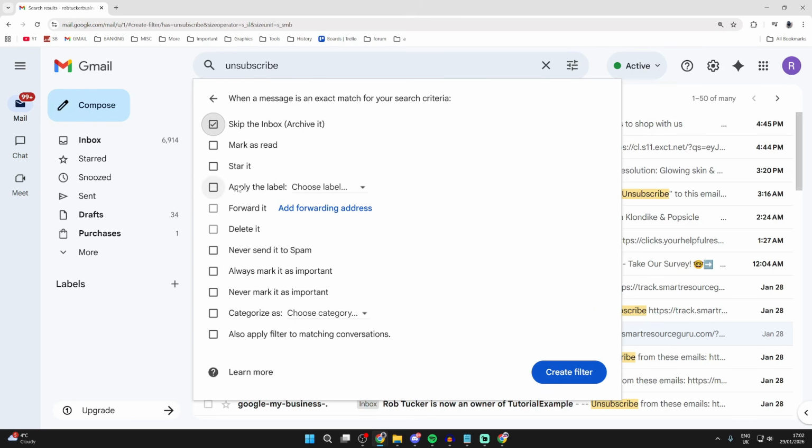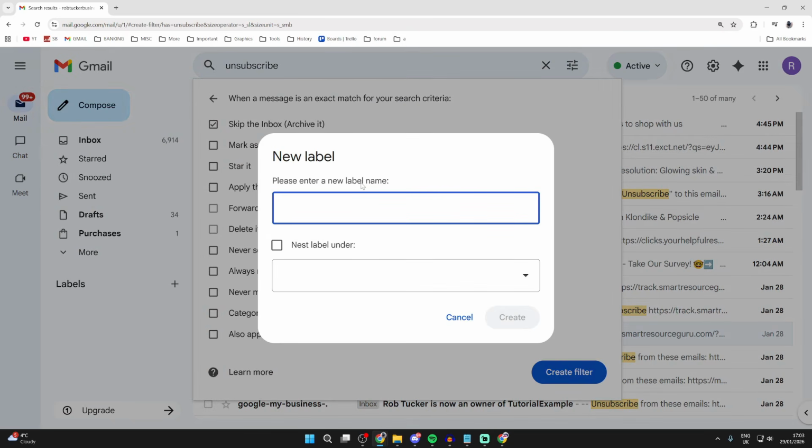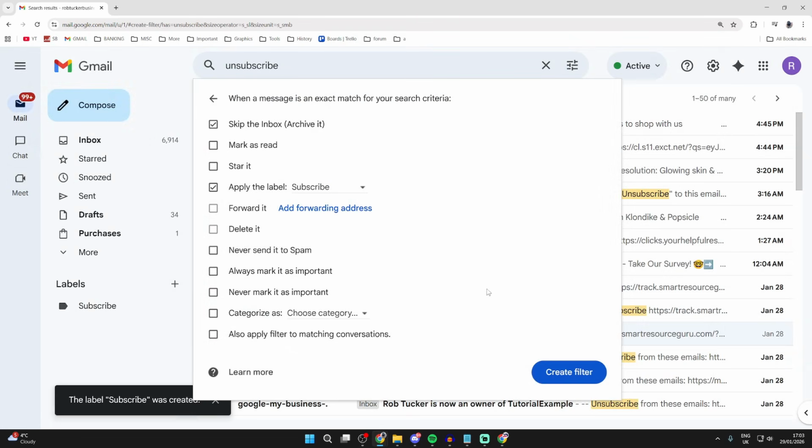Next, we can create a label to help identify it. So you can press choose label and press new label. You can name this what you want, whether that's subscriptions, promotions, or other. I'll name it subscribe like this. And then you can press create. Then select also apply filter to matching conversations like so. This means that it's going to do it for emails which have already come through and are in our inbox, as well as future ones.